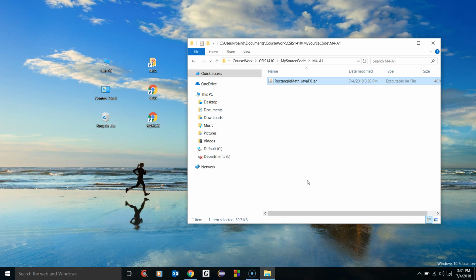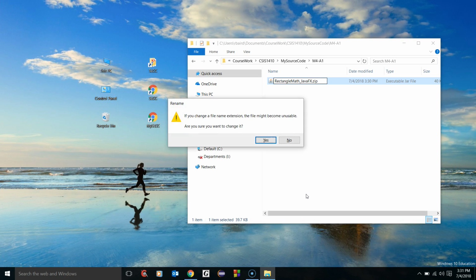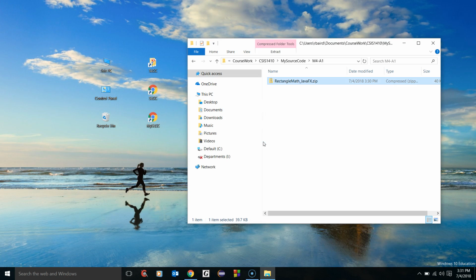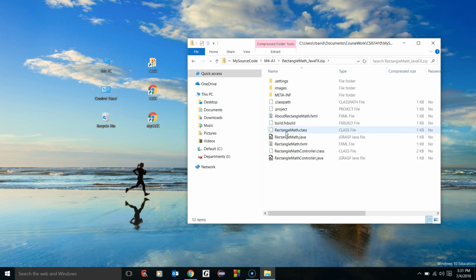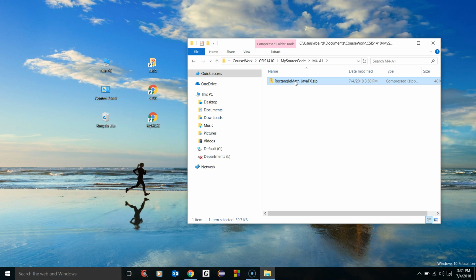Now the next thing we want to do is to take a look at the files that are inside this executable jar file. So we need to extract them. There's a number of ways to do this, but the easiest way is just to come up here and simply change the file extension from a jar file to a zip file. A jar file is simply an archive file, just like a zip file is an archive file. And actually, if we take a look at the contents, we'll see that these are the files that are inside this zip file. So what we want to do is actually extract it.